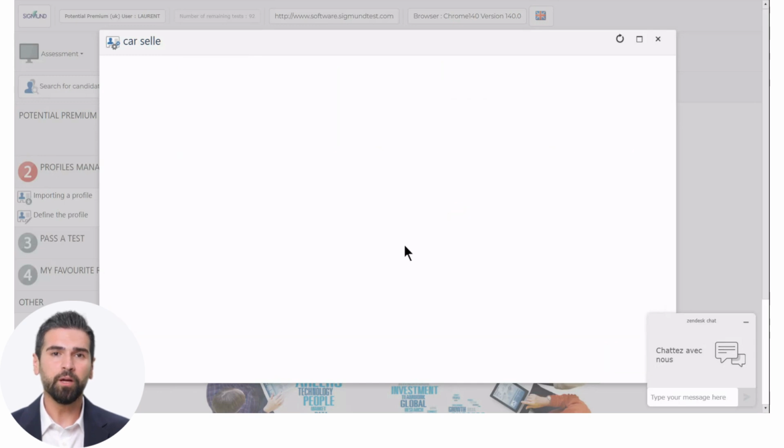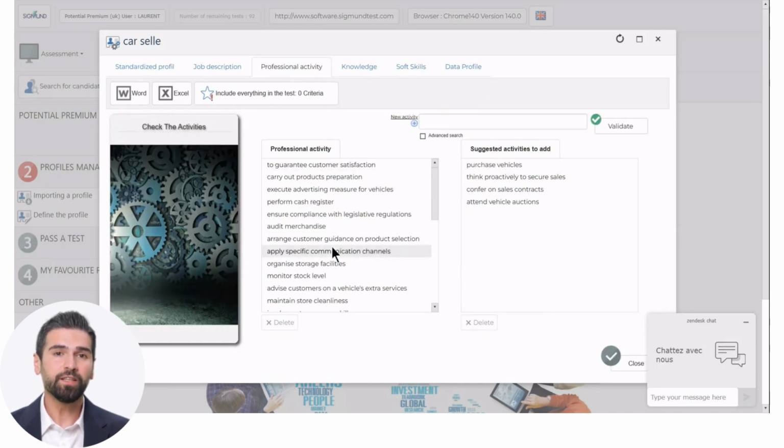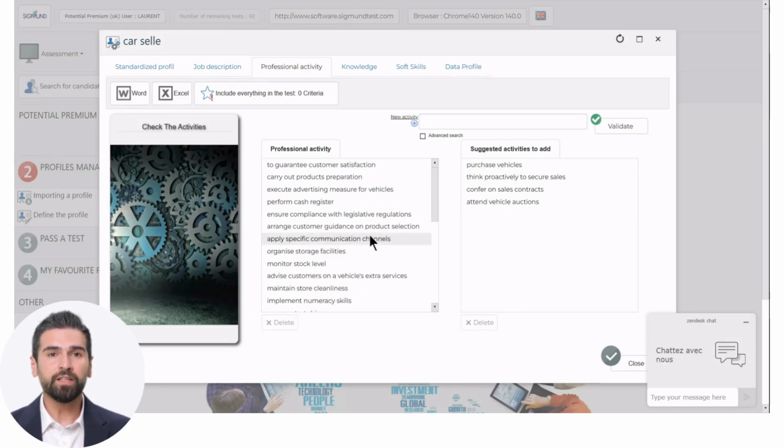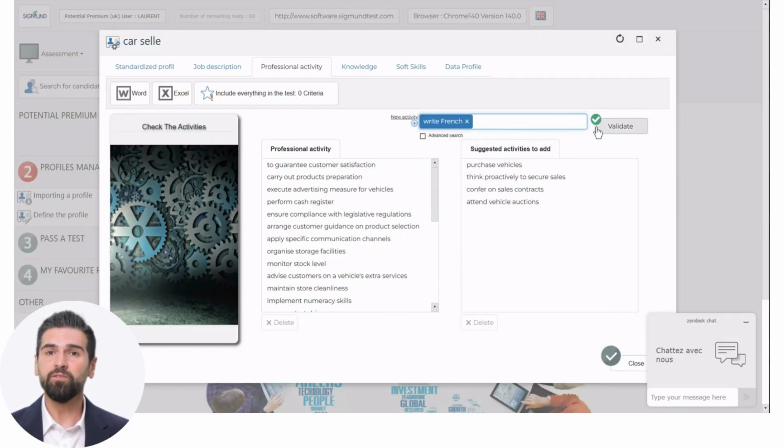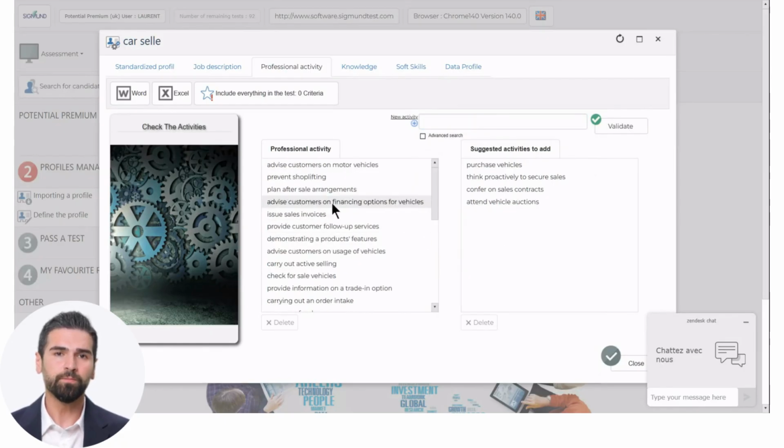The next tab lists all the professional activities of the profession. On the right, the program suggests additional activities based on the context. You can delete an activity that does not suit you. You can add an activity that is not in the list. For example, I am looking for French. We have several tens of thousands of activities listed in our repositories.